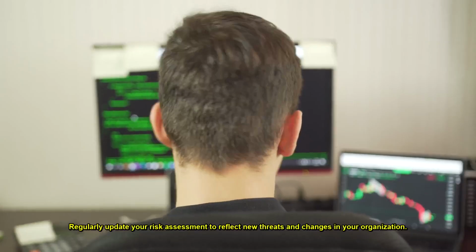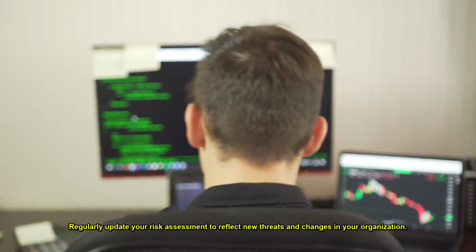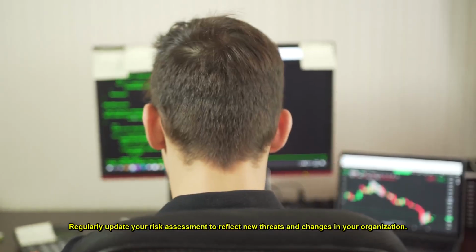Implement the proposed risk mitigation measures and monitor their effectiveness. Regularly update your risk assessment to reflect new threats and changes in your organization. Communicate your findings and strategies to all relevant stakeholders to ensure awareness.